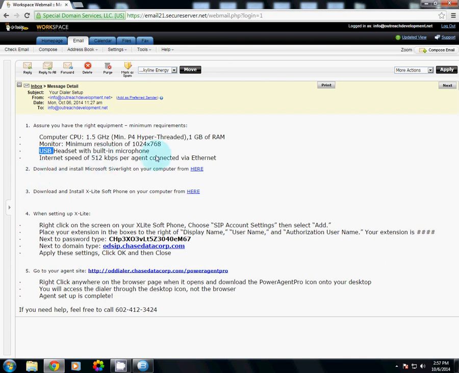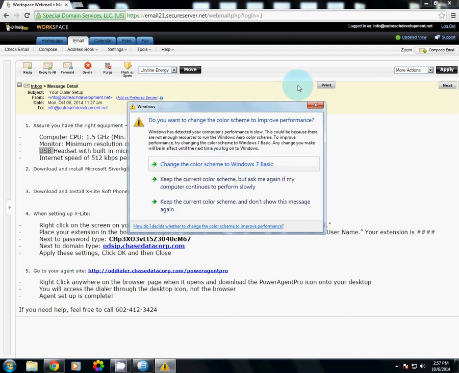Internet speed of 512 or better connected via Ethernet. If you're operating a laptop, don't use Wi-Fi. There's too much lagging in it and it drops too much. You will want to beat your head against the desk if you use Wi-Fi, so please just make sure that you have it hooked up with an actual Ethernet cable. If you need help with that, you can call us up and we'll walk you through it.